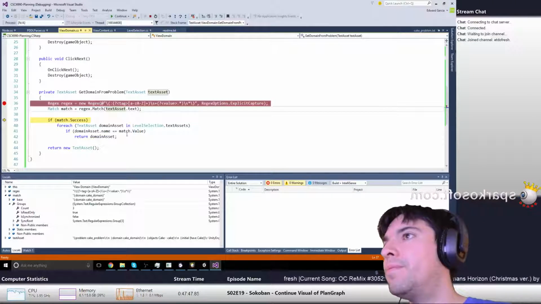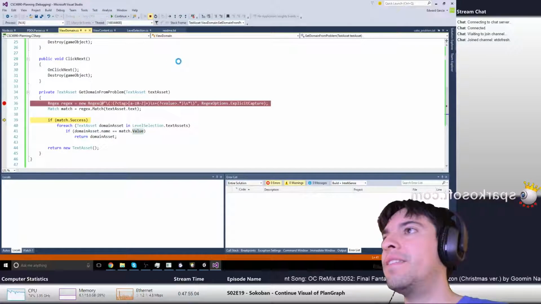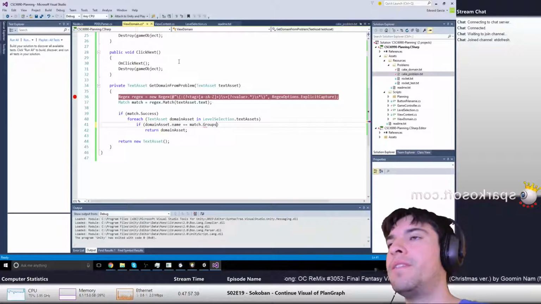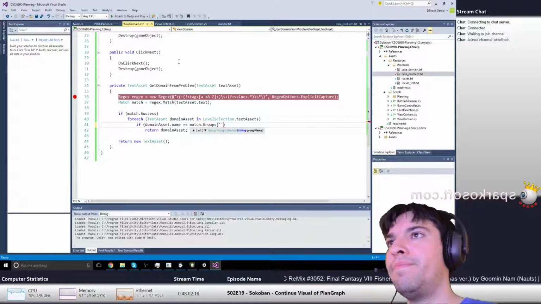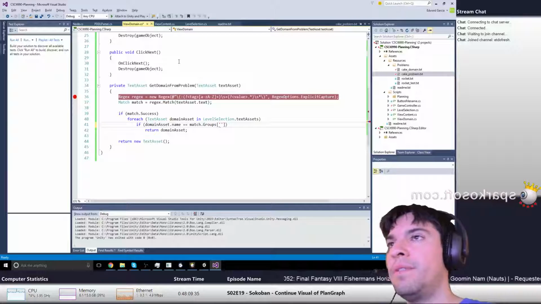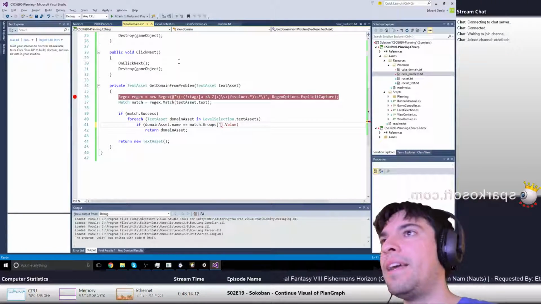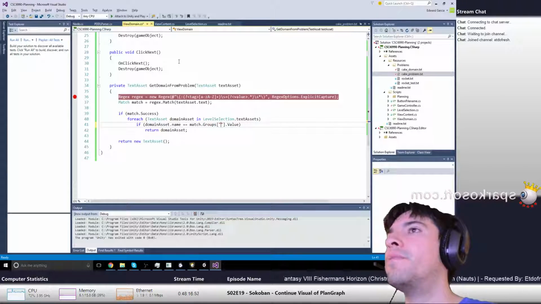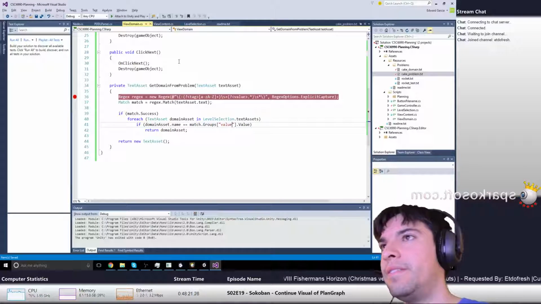So if domain name equals match dot groups, now we can do it. Dot groups. Let's do the group name, and we say dot value. And they're just using double quotes, and so will I. And so the group's name I put on here was value.